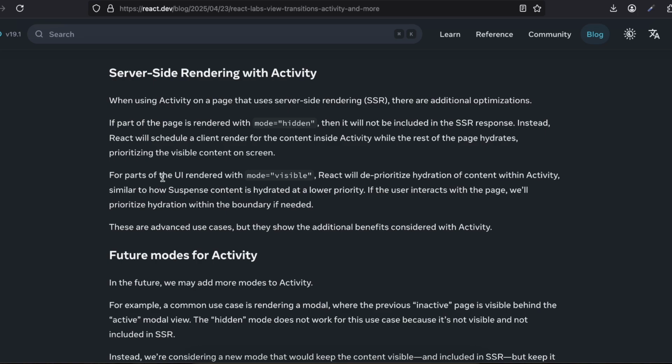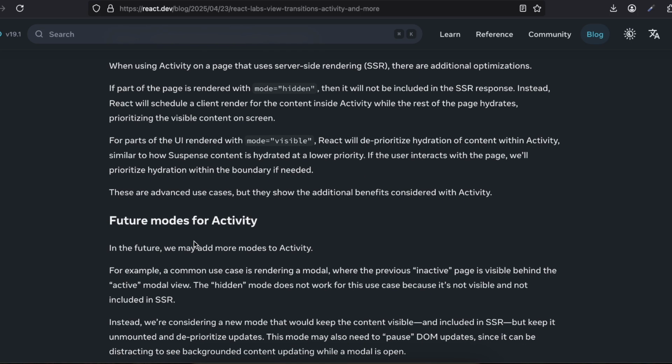For parts of UI rendered with mode equal to visible, React will deprioritize hydration of content within activity, similar to how Suspense content is hydrated at lower priority. If the user interacts with the page, we will prioritize hydration within the boundary if needed. These are advanced use cases, but they show the additional benefits considered with activity.